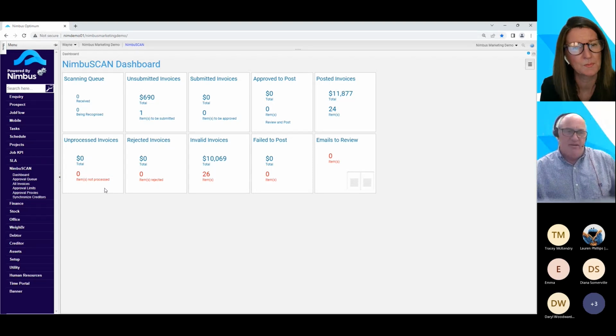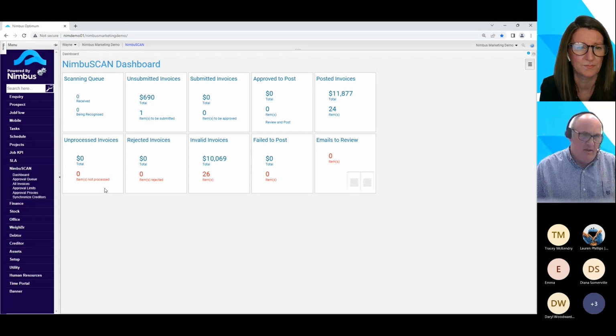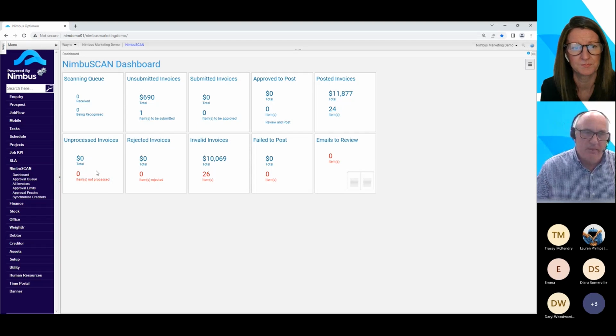The bottom tiles are, I guess, tiles that show where there's some sort of action required. We'll touch on some of those as we go through the demo. But obviously, say unprocessed invoices, this will be where an invoice hasn't been able to be scanned or an attachment hasn't been able to be scanned. It'll pop up down there and someone needs to have a look at it, see what's going on, may need to contact Nimbus or may be able to resolve it themselves. And I'll talk about the rest as we go through the demo.